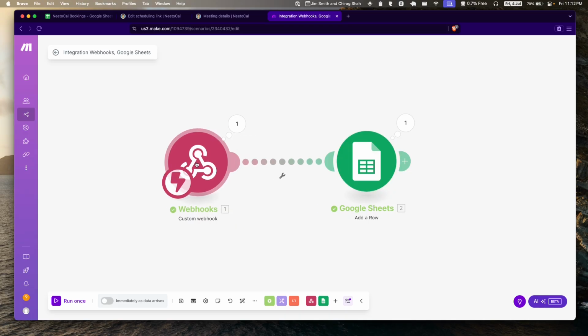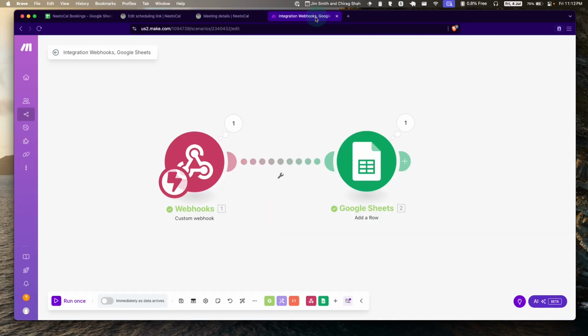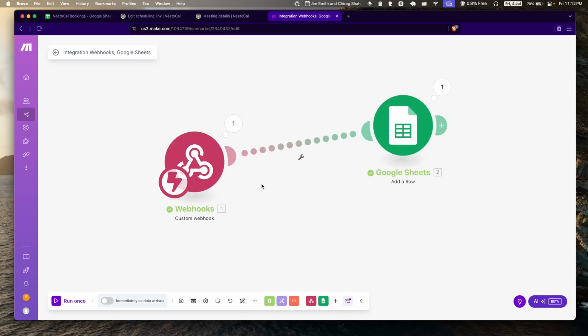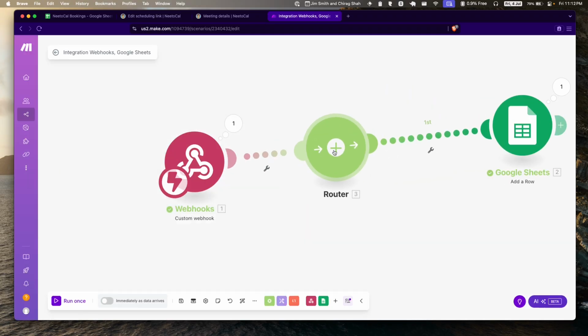But this is a very simple example. What if the user cancels a meeting, right? So in that case, you can either capture the cancellation details in a separate Google Sheet, or you can append it to the existing Google Sheet. So to do that, what needs to be done is in here we need to add a router.